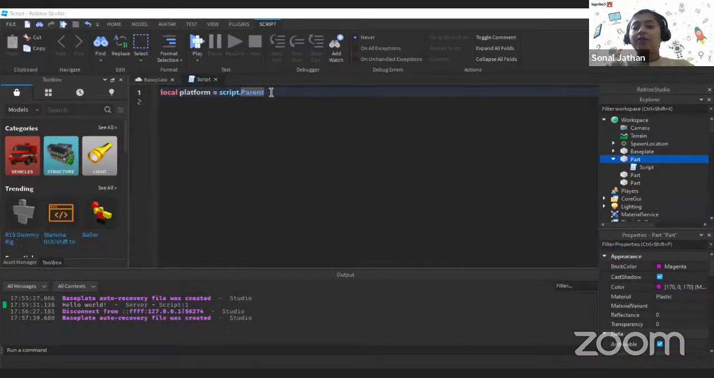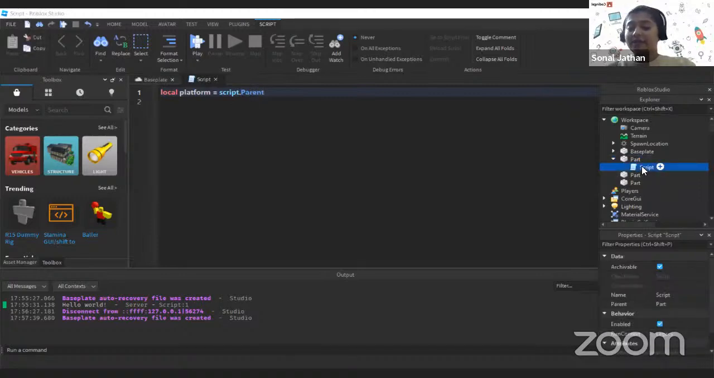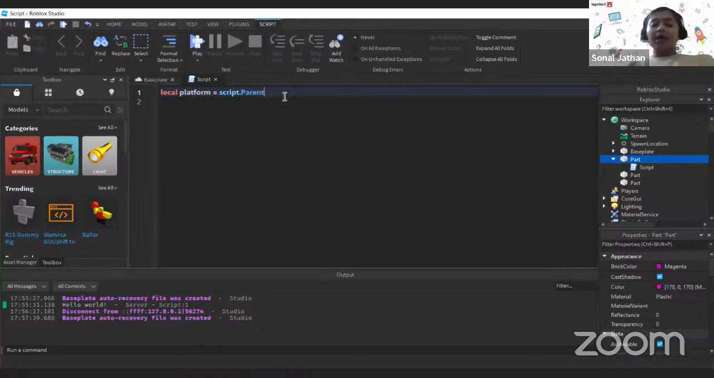Okay, now what is script dot parent? On the right side you have a script. That is the script from the parent, which is the part here, so you're going to use that. That is why I have used script dot parent. Now class, we are going to make functions.